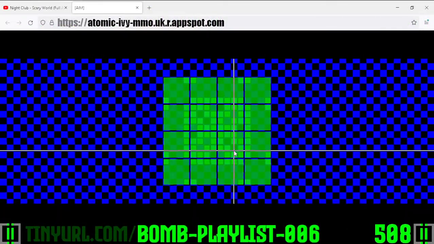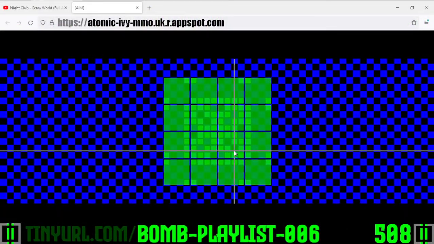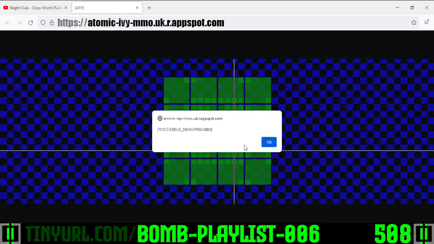All right, let's go. Up, up, down, down, left, right, I. To do: debug demo fractal brush.